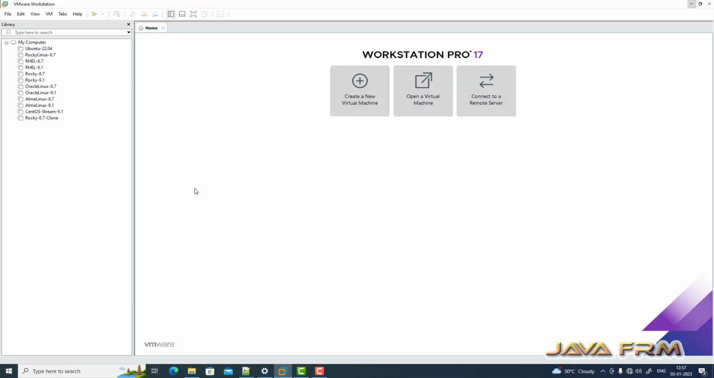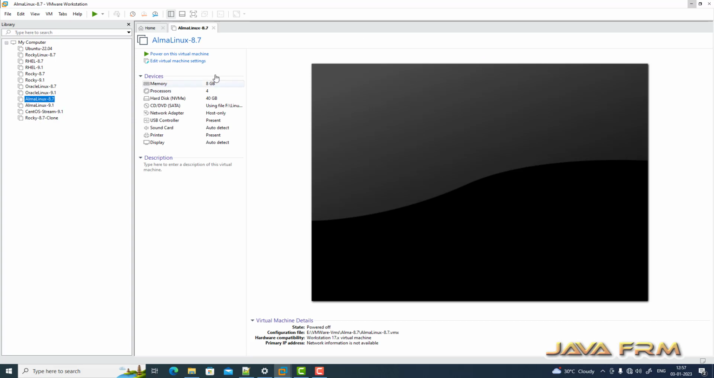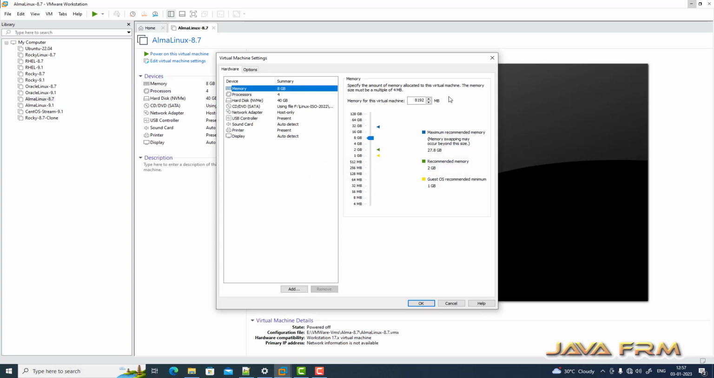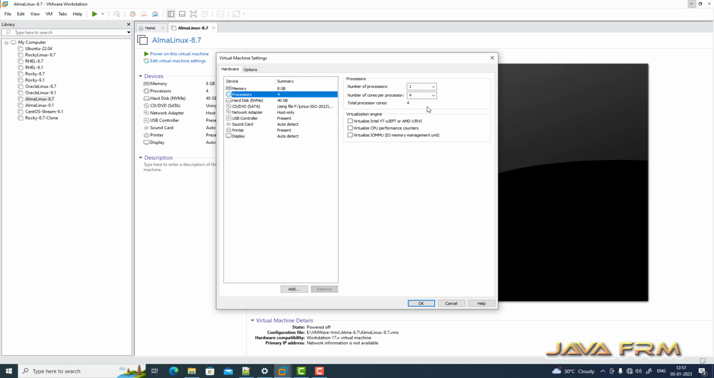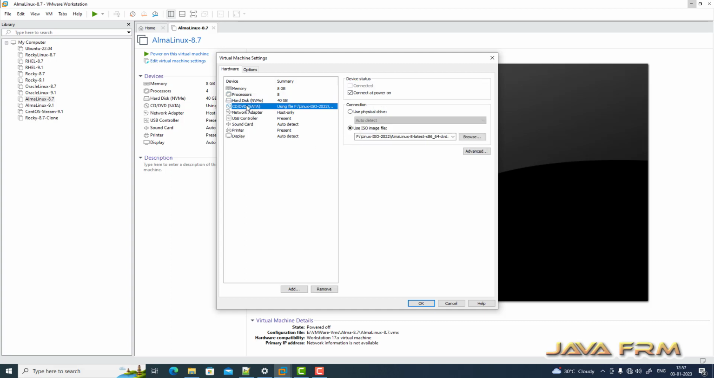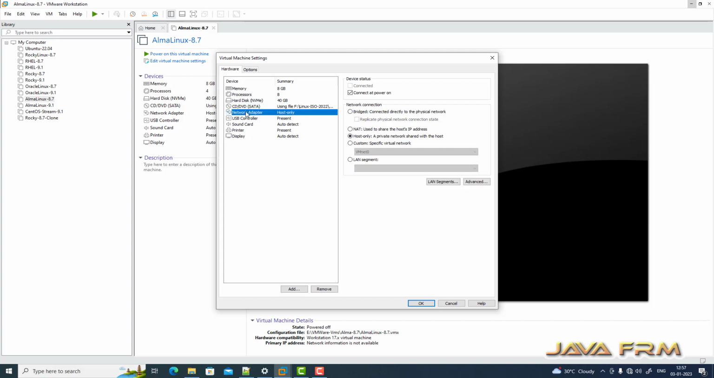Okay, now come to the VMware Workstation Pro 17. So here you can see that I have already installed AlmaLinux 8.7 virtual machine. Now I am going to edit the settings. So now I am going to increase the CPU core count. I am allocating 8 CPU cores. Next I am going to virtualize Intel VT-x/EPT in the virtualization engine, which means I have enabled the nested virtualization.